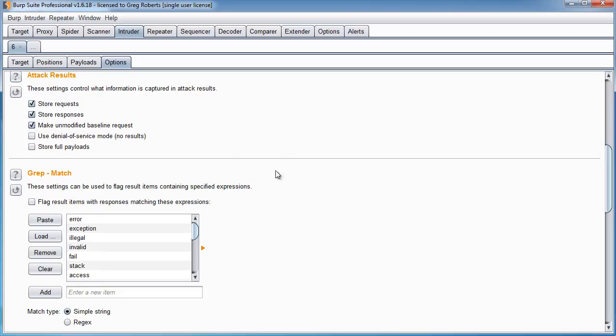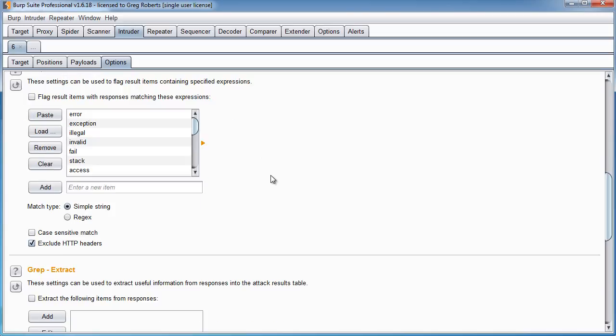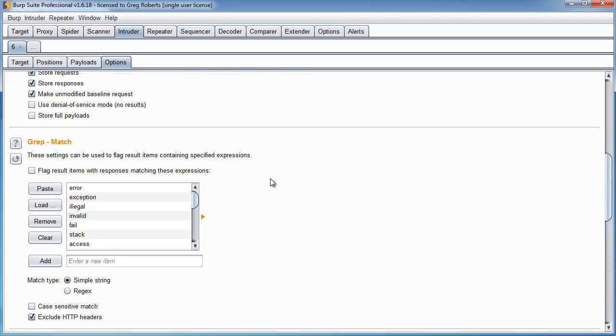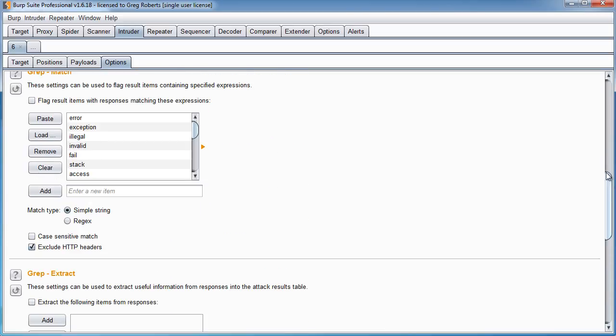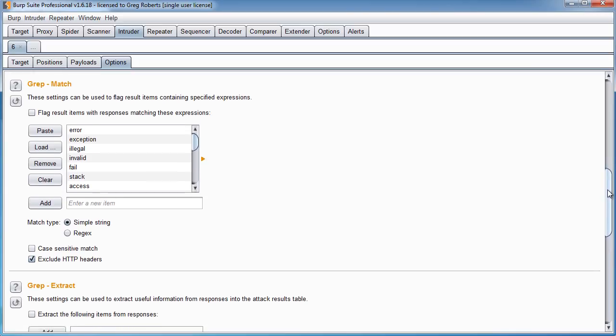Now these grep, match, and extract, and payloads, these are incredibly handy too, and a lot of people don't use them that often, but I'm not really sure why. I guess they just don't really understand them.